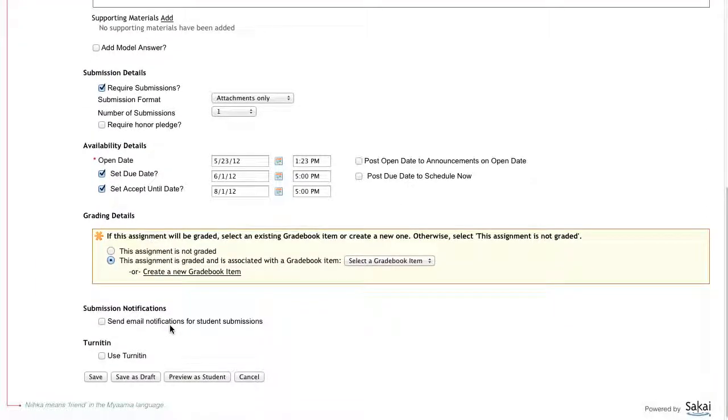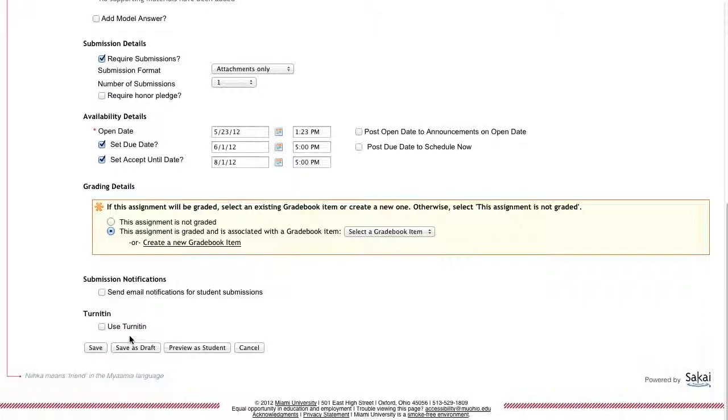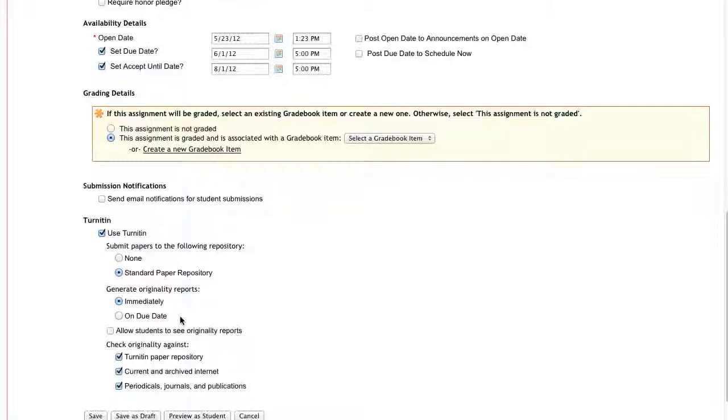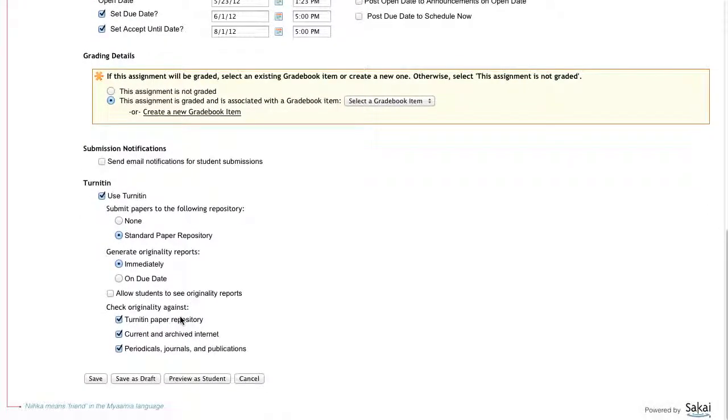Submission notifications allows you to receive a notification each time a student has submitted an assignment. And then Turnitin is if you wish to check assignments against Turnitin's database of originality. Basically, it's a plagiarism checker. If you use Turnitin, you have additional options as to whether or not you submit this paper to their repository to check against any future submissions, when originality reports are generated, if students can see the originality reports, and then what you're checking the originality report against.